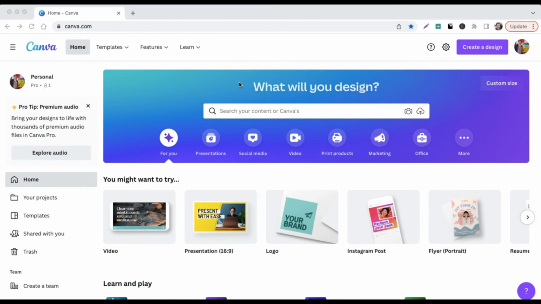Canva.com. This is where I create the thumbnails for my YouTube videos.